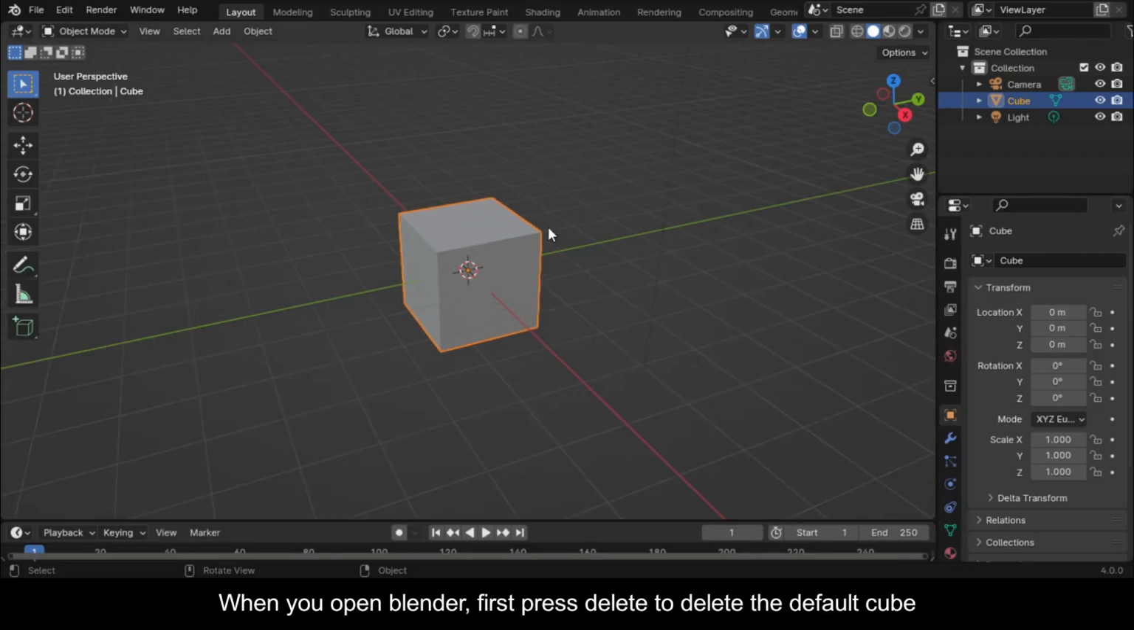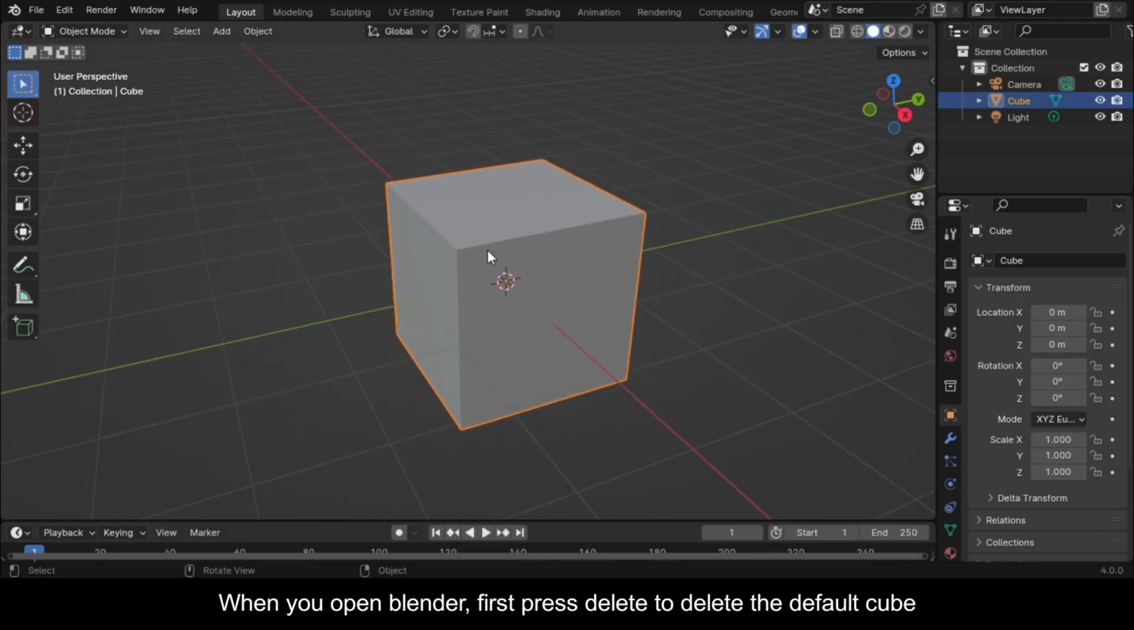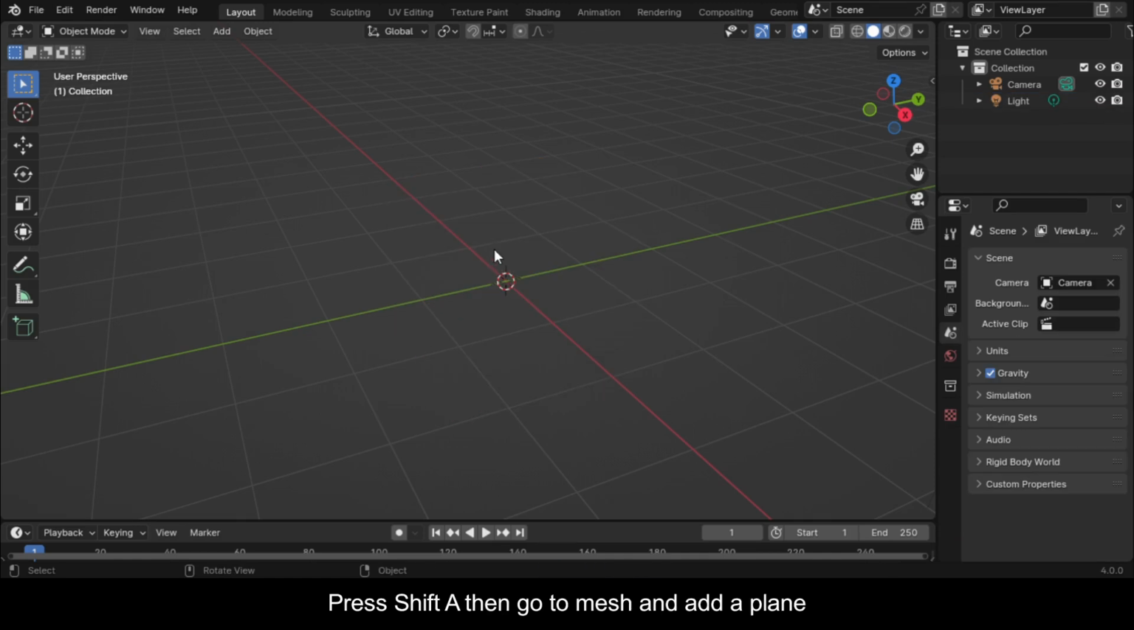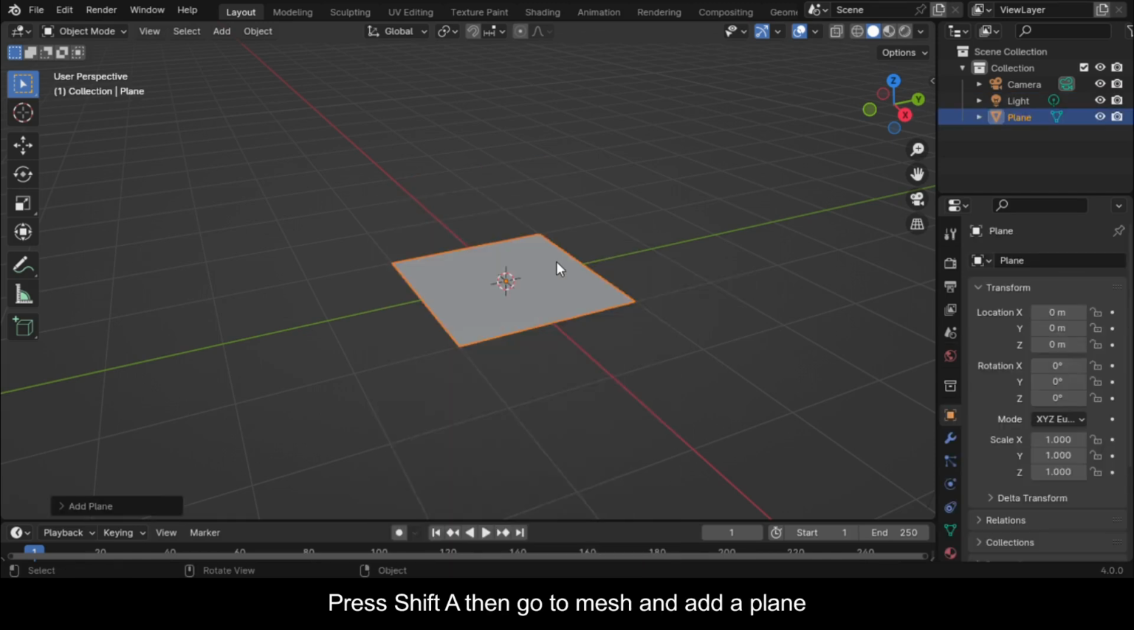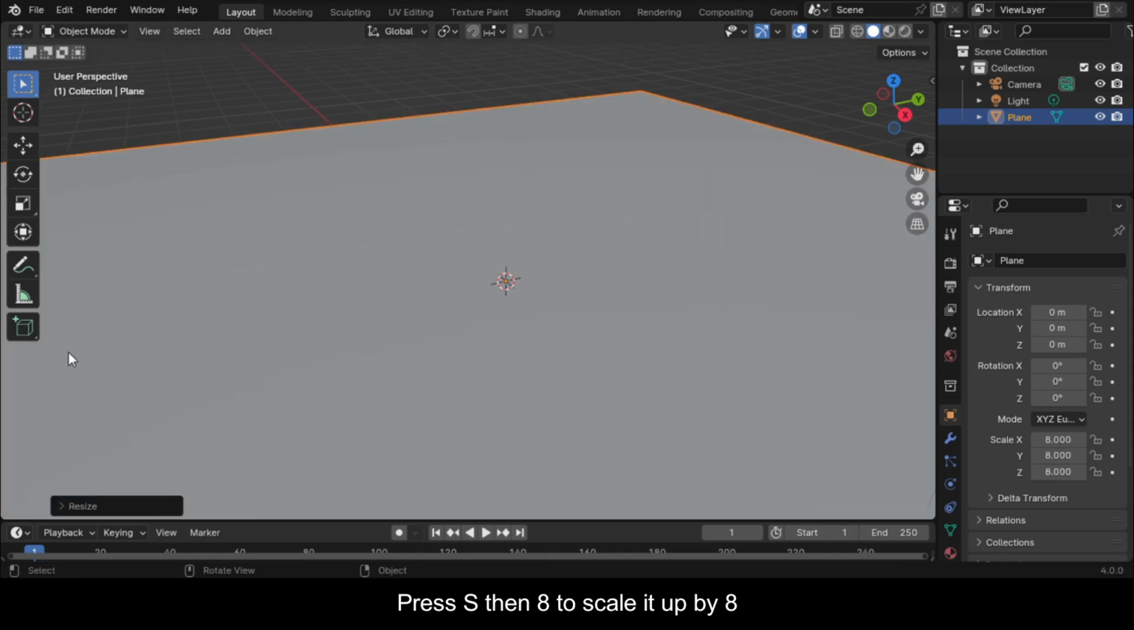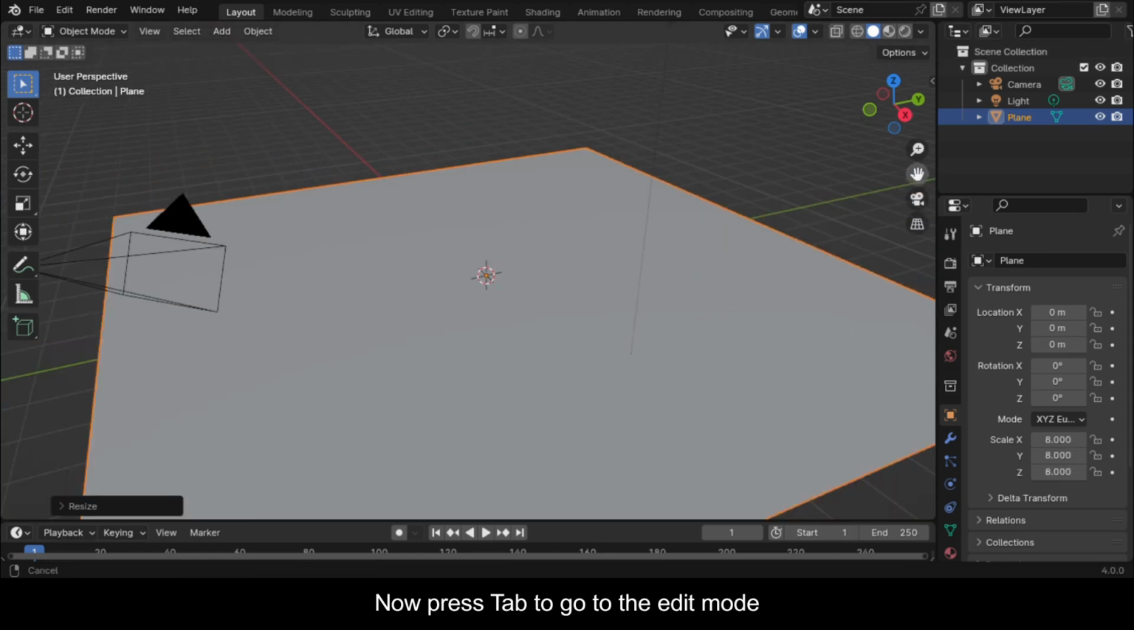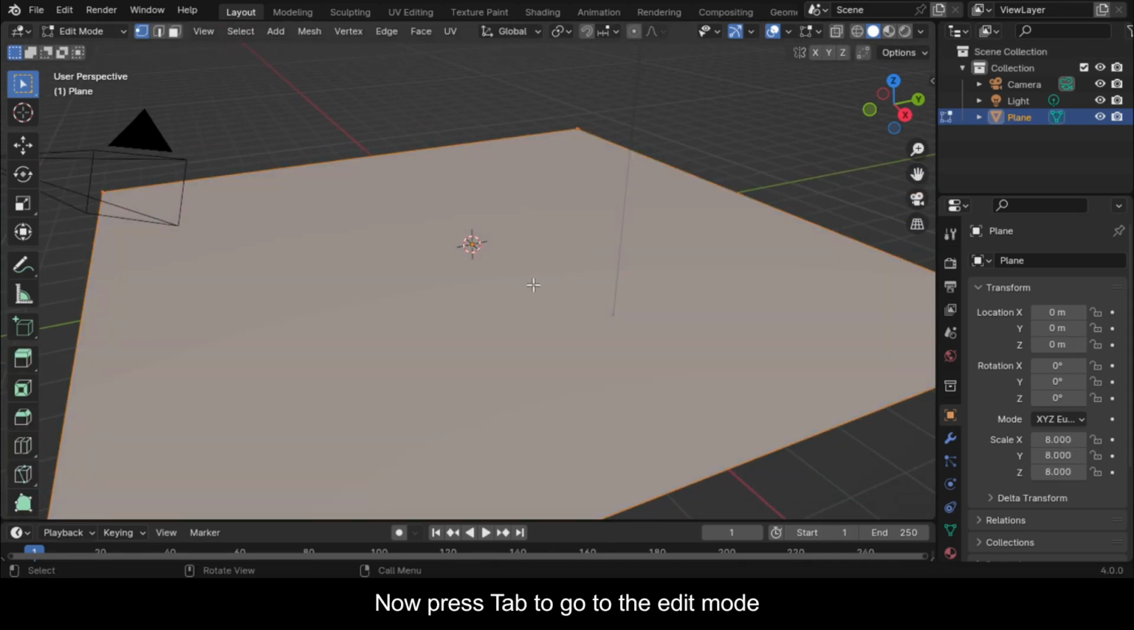When you open Blender, first press Delete to delete the default cube. Press Shift A to then go to Mesh and add a plane. Press S then 8 to scale it up by 8. Now press Tab to go to the Edit mode.